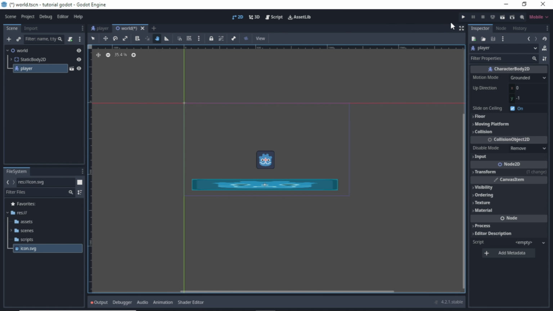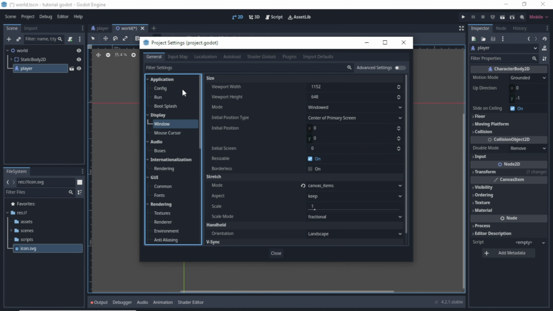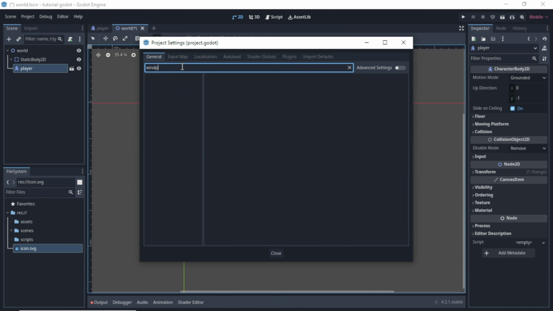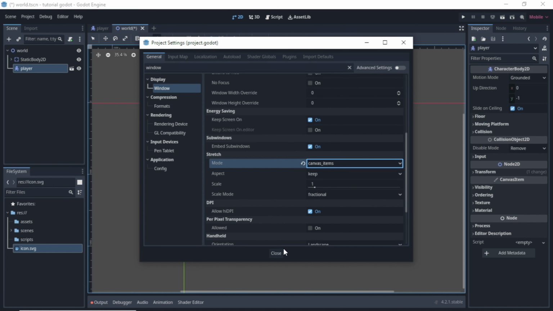Before running the game, we must do something first. Go to the project settings. After that, in the window, search for it if you don't find it, and go to Mode. Since it is disabled, you change it to Canvas Items.